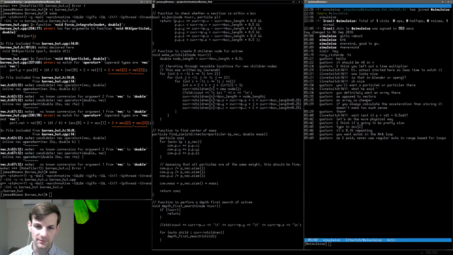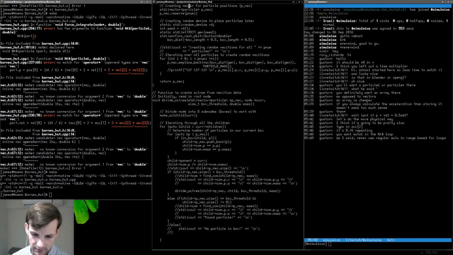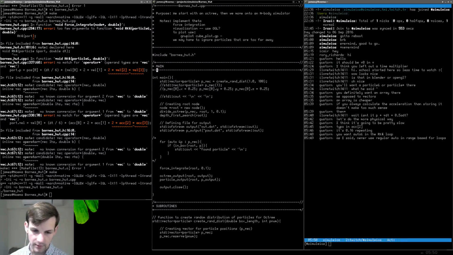All right, let me go up to the top here. Let me just search for main. There we are. Let's go down here. So we have the force integrate here. So this should, in a sense, change the particle position every time step, right? So what are we going to do? Let's go ahead and go to particle out. Where is particle out? It is there.